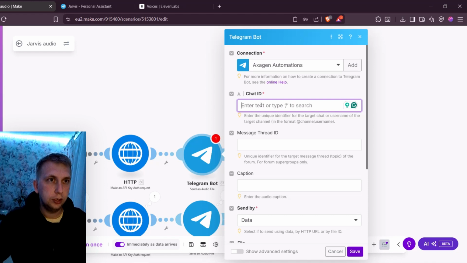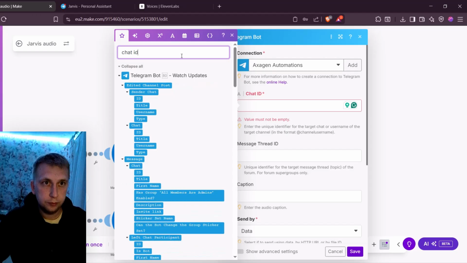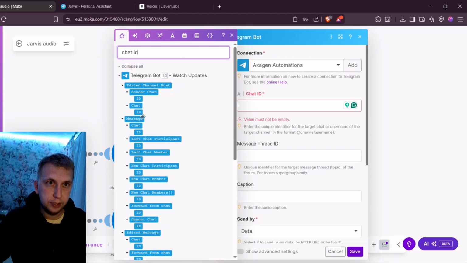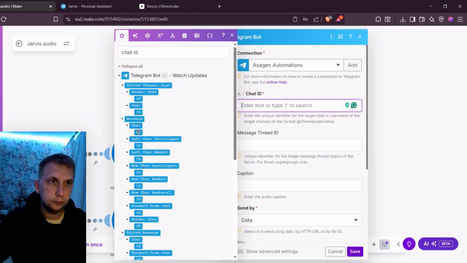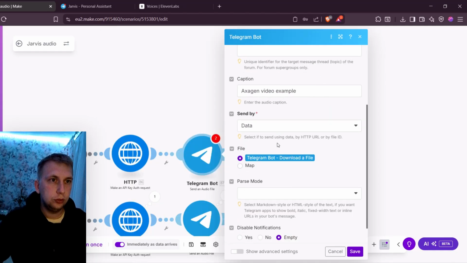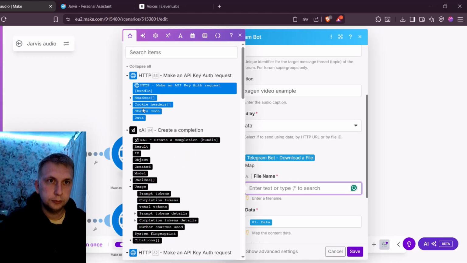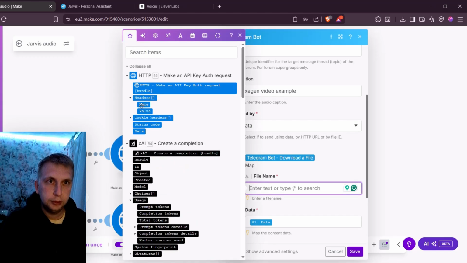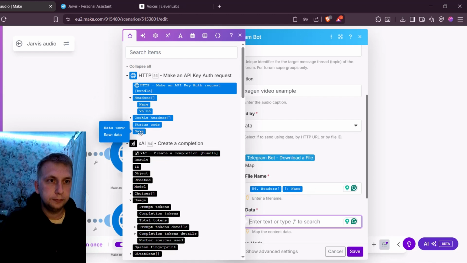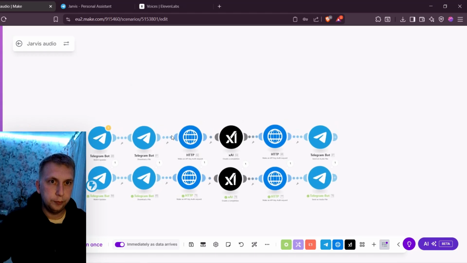And to send a response, you are gonna need chat ID. You can paste it manually or search it from the previous modules. It's gonna be message chat ID. You can enter an audio caption, and if you scroll down, then you can see it found Telegram bot download a file, but it's not the right one because we already have an answer from ElevenLabs. You have to delete this one and paste the new file name and data. Paste and click Save. So now we built this one.